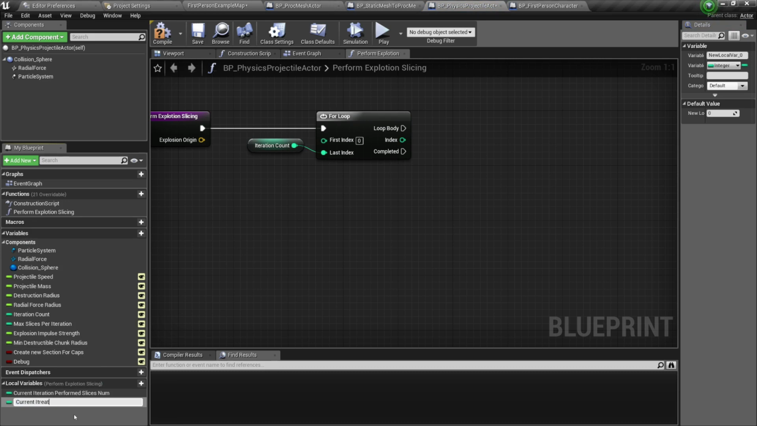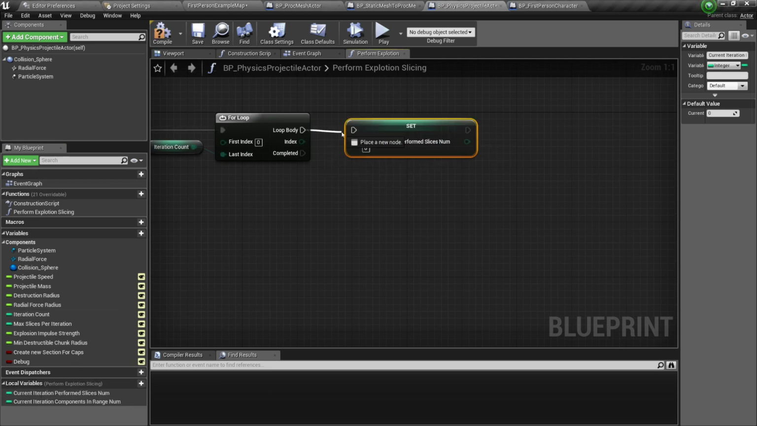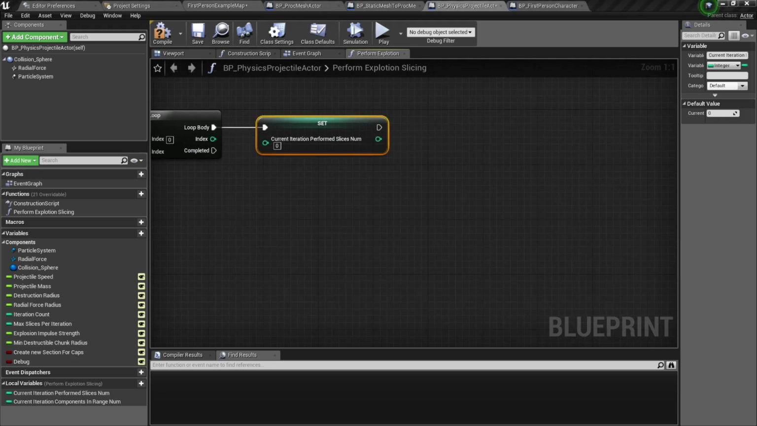And the next one is going to be current iteration components in range number, which is going to keep track of how many current components we have in range for this iteration. Now first, when we loop, we're going to set the current iteration performed slices to 0 because we want to reset that value.